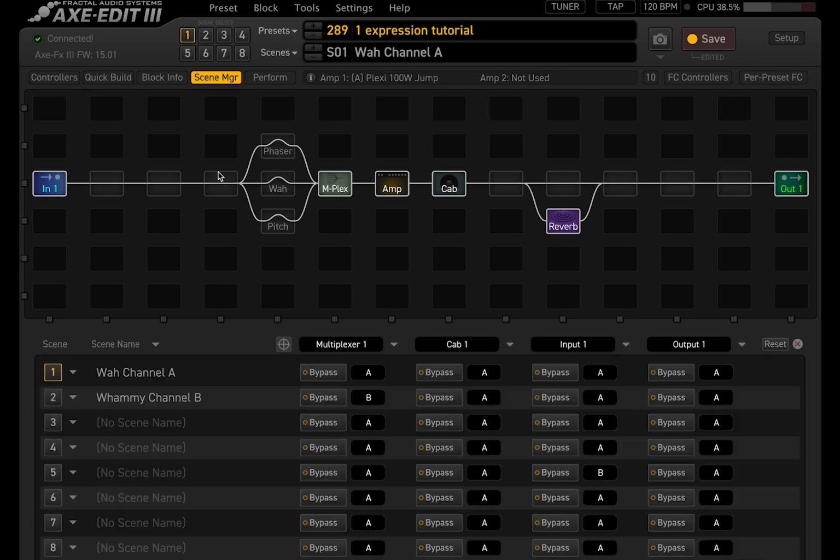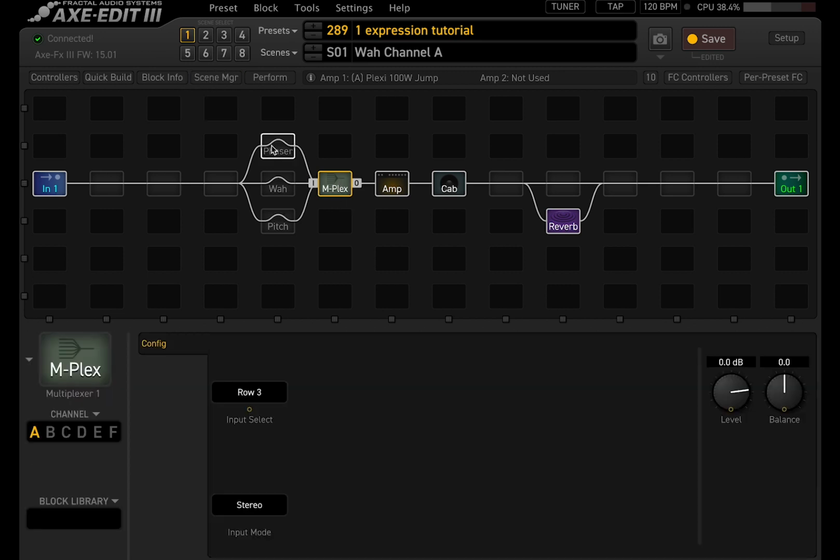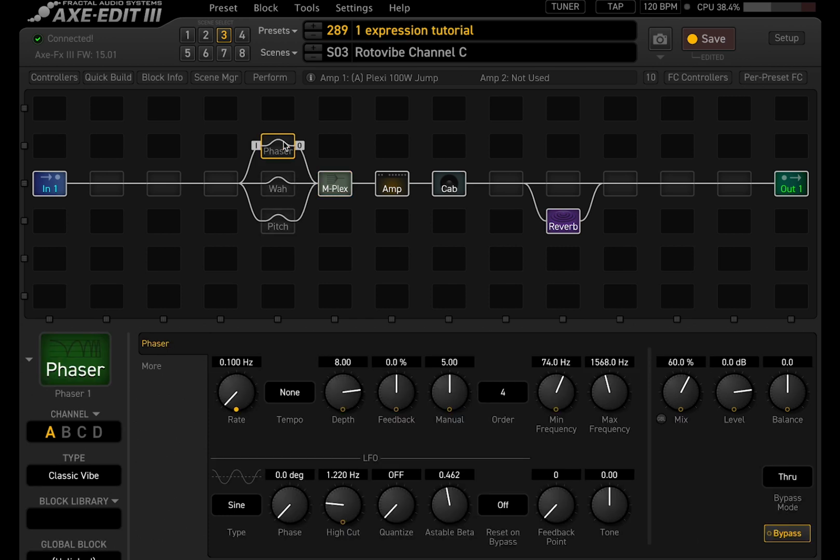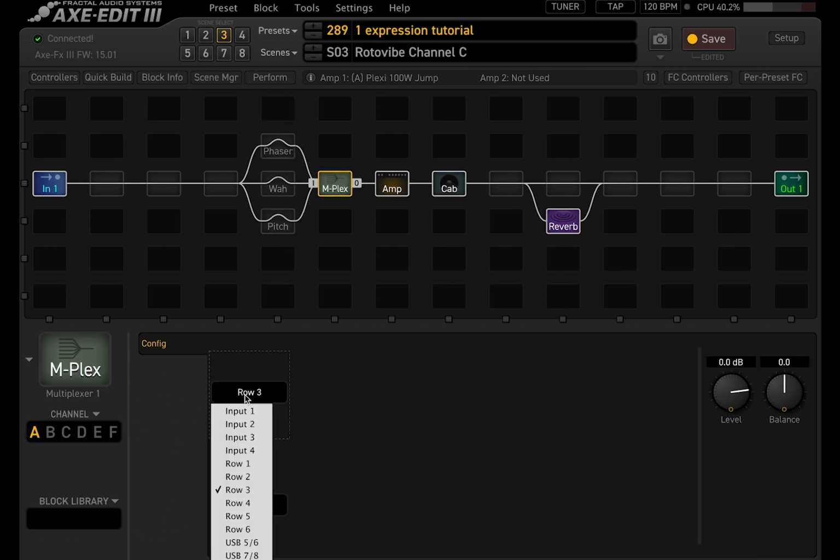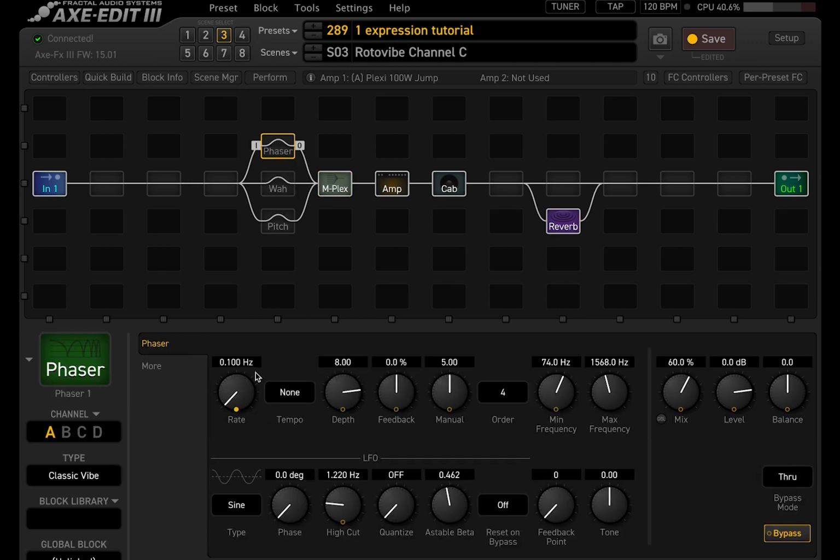And again, let's say I have a 3rd scene here, and we'll call this a Roto Vibe. We want a separate channel for this for the multiplexer block. And this time, you'll see that the Roto Vibe is being fed into the multiplexer block on row number 2. So we have the wah coming in from row number 3. We have the whammy coming on row number 4. And then when we go to the Roto Vibe, we want to make sure that we select row number 2 right here. So I'm going to pick row number 2. And then this is going to control the speed of the Roto Vibe.